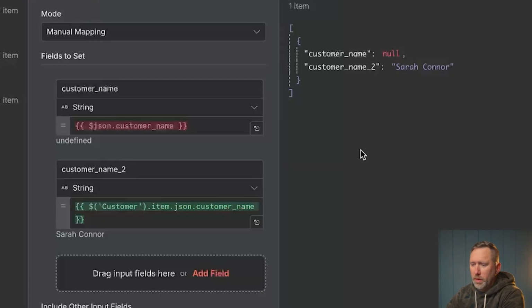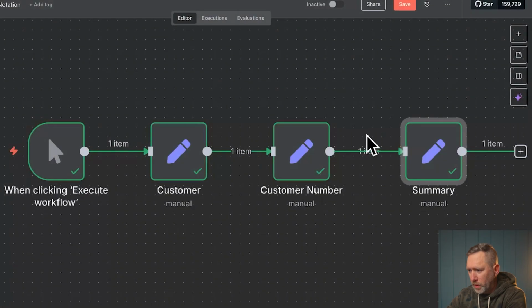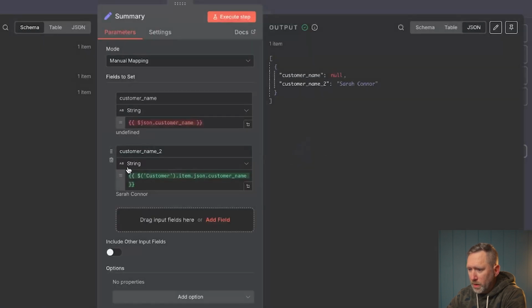So now, because we used full dot notation syntax, our workflow no longer breaks because we're referencing that node by its name. And so I can easily add in another node here. I can add as many nodes as I want. And that customer name 2 is not going to break. Mastering this full dot notation syntax is the best way to build complex, stable, and professional workflows in n8n that don't break when you add new nodes to your canvas.